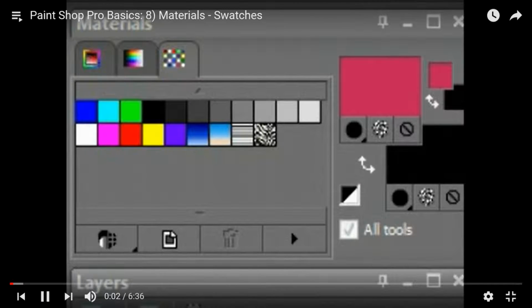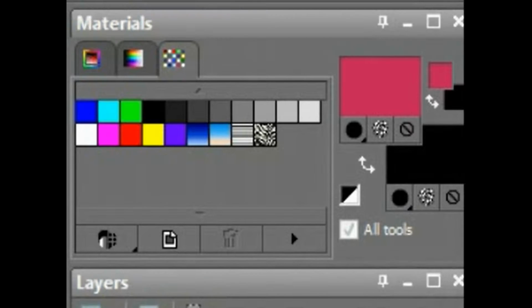Hello and welcome to PaintShop Pro Basics 8. Today I'm going to be telling you about swatches.